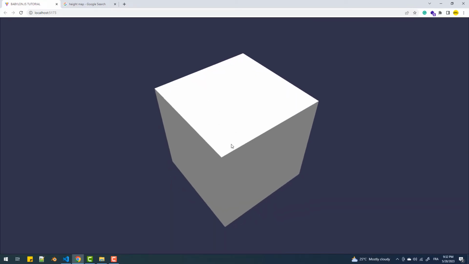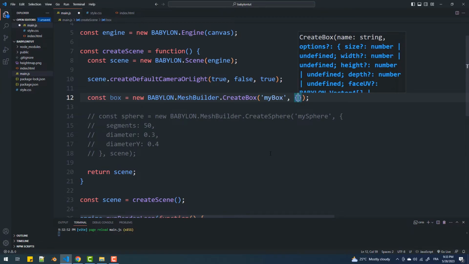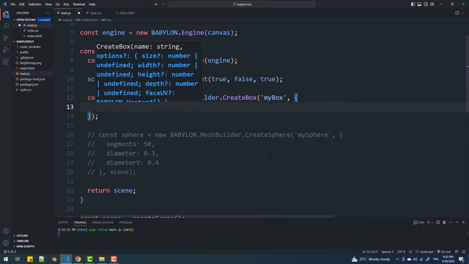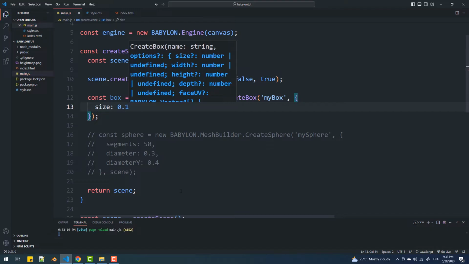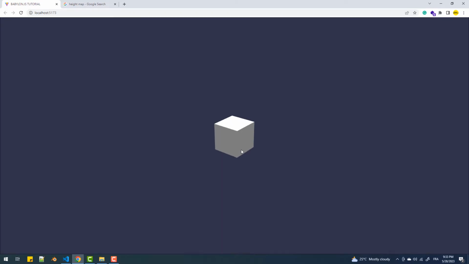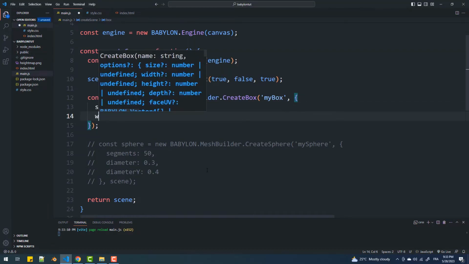So here again we can set a name and an object with a set of properties, and by the way we can skip the scene here because when you have only one scene, the presence or absence of the third argument doesn't change anything. So in this options object we can set the size of the box. We can also change each component of the size individually using the width, height and depth properties.